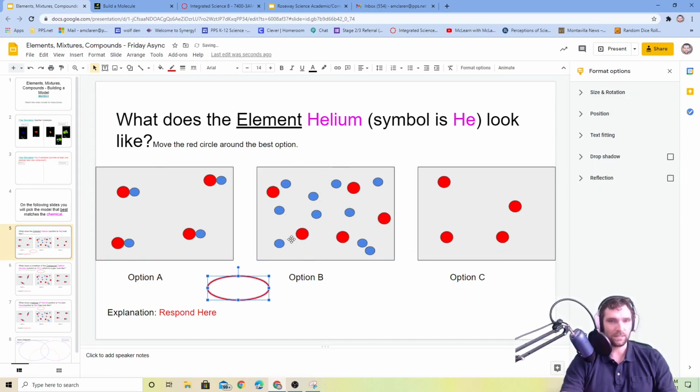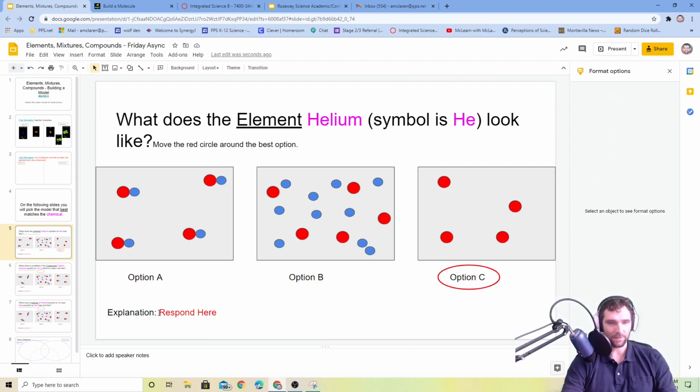So for this one, I'm looking at element. I know it's not a compound. So immediately, I know that this looks like two different atoms. So immediately I'm like, probably not that one. So it's one of these two. I think it's telling us just about that one element. We don't know anything about any other elements here at all, so it doesn't sound like a mixture to me. I think it's option C. And then you would type out your response here.